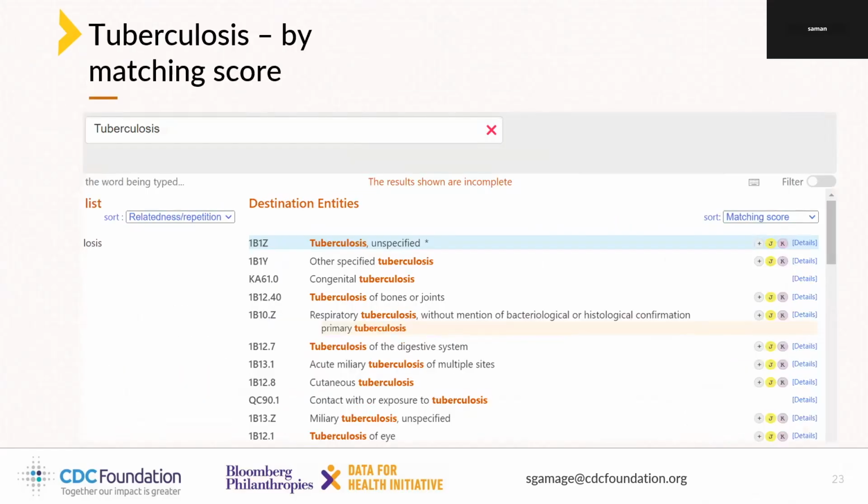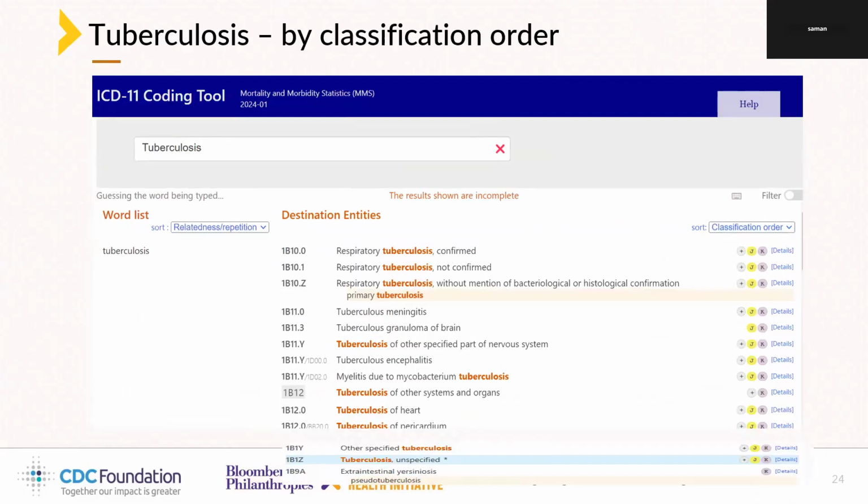Tuberculosis by matching score appears here. And tuberculosis by classification order appears here.